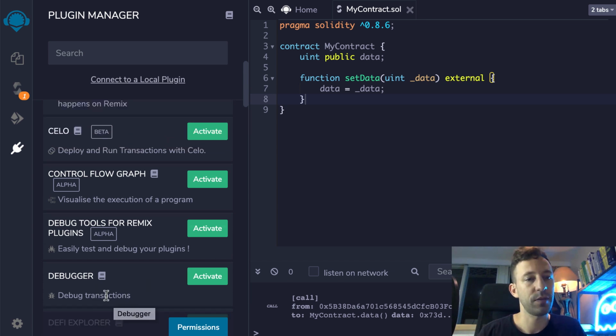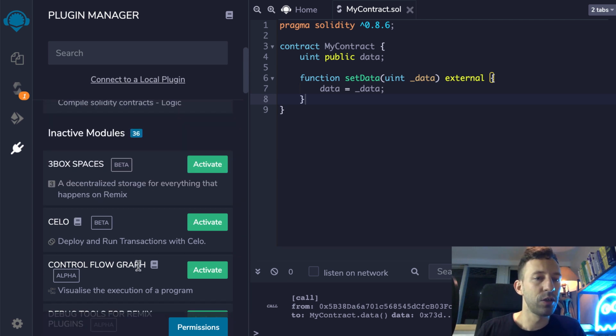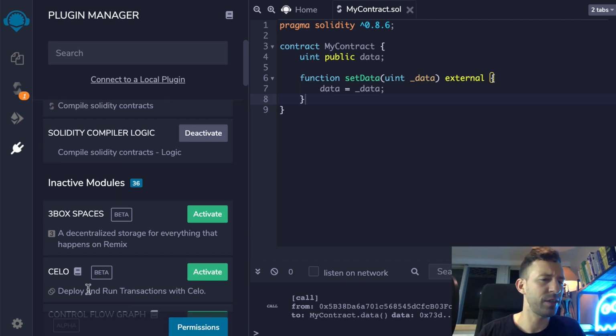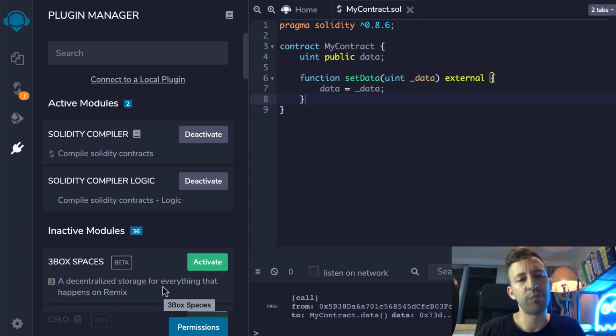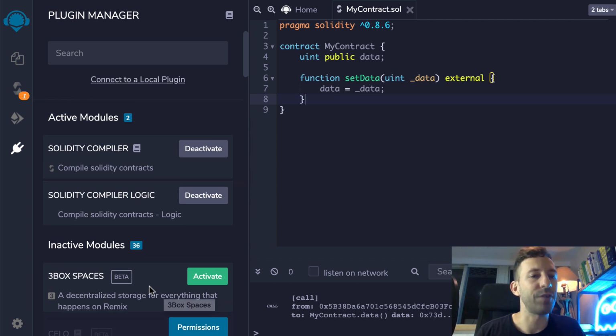Then the debuggers. So this can be very useful. Another debugger plugin here. Control Flow Graph. So this can be useful for debugging as well. Celo. This is another blockchain, I believe, but I haven't used it. And Threebox, this is a project to manage identity on the blockchain. And after, we have our two active modules. In any case, keep in mind that for a basic usage of Remix, you probably won't need to install any plugin. You can just stick to the default ones that I activated.